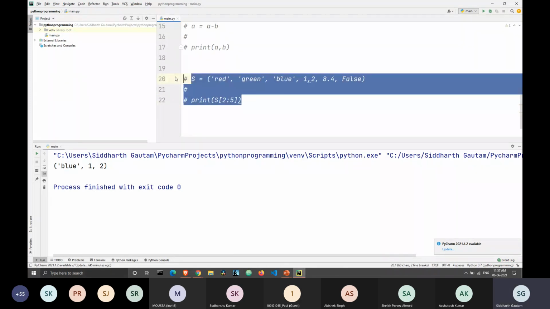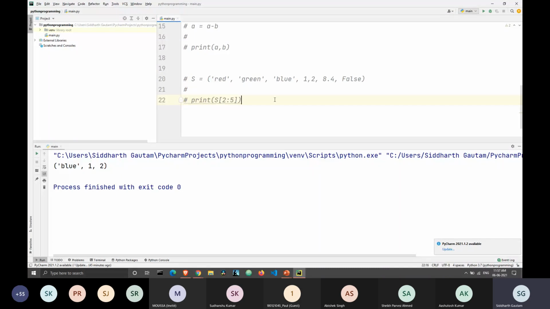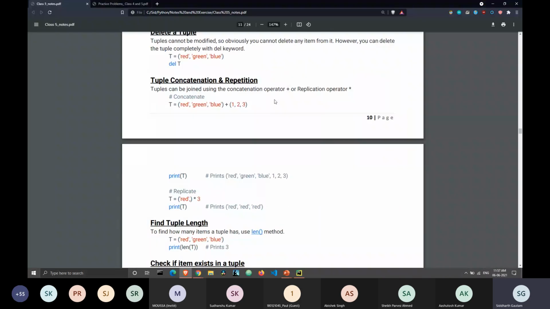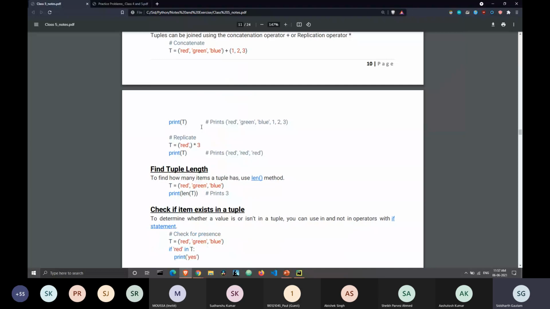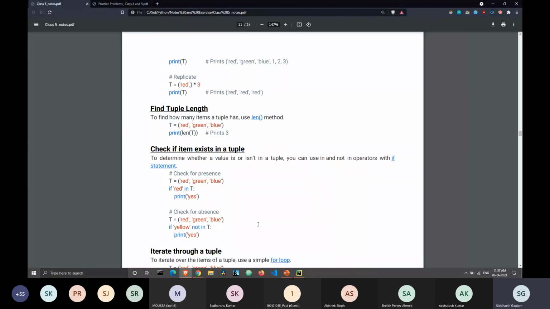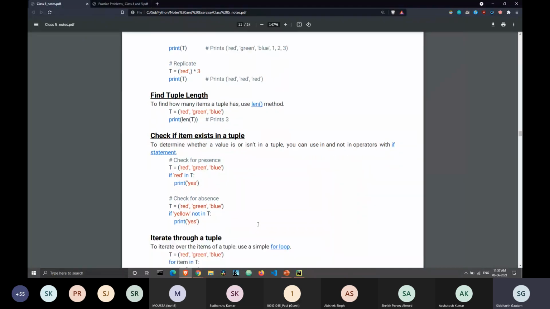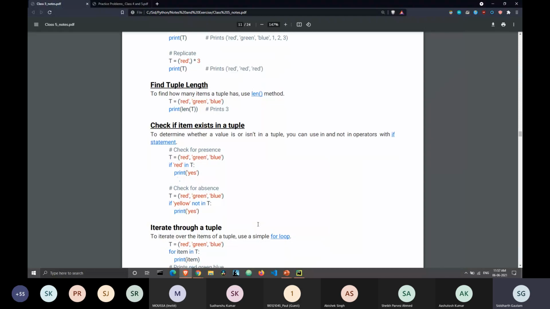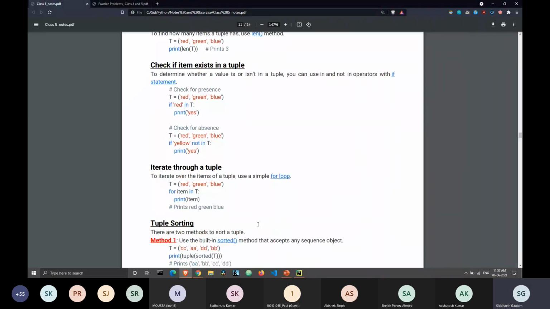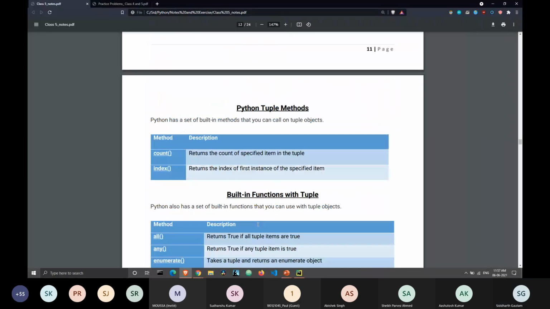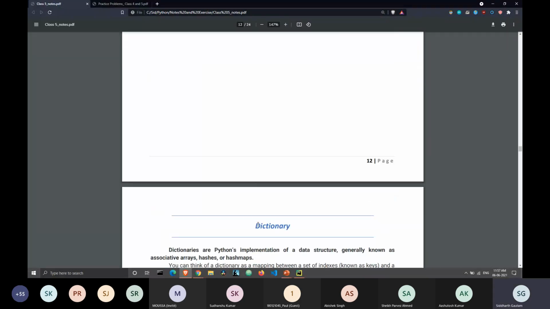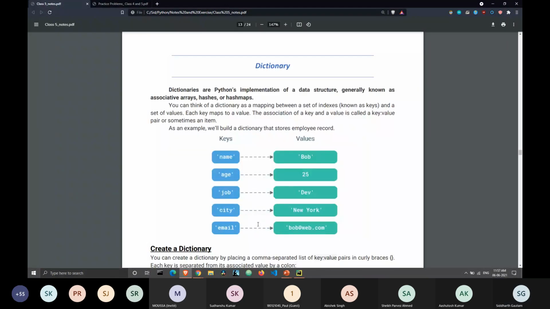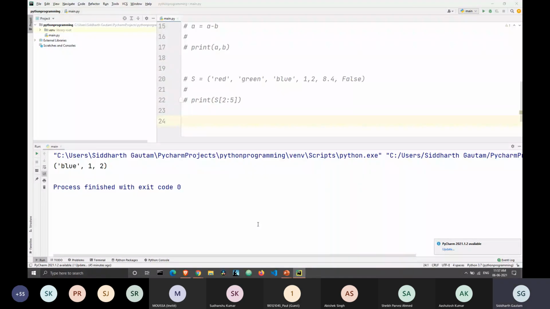So let me just comment this out and we will go back to the resource and take a look. So there's defining the length of the tuple. We have already done that. You can just use the length method, and inside the brackets, you can enter the name of your tuple. All right, so I think that's the end of it. Now we will move on to dictionaries. Let me go back to my presentation.